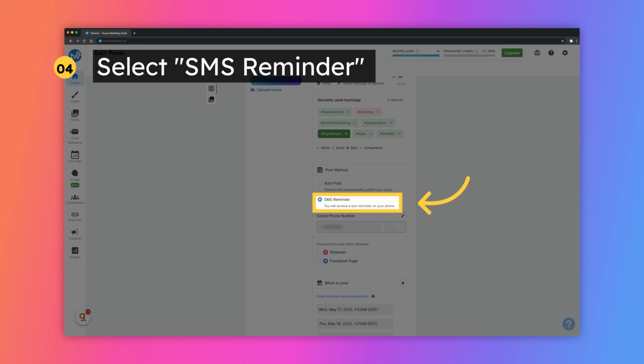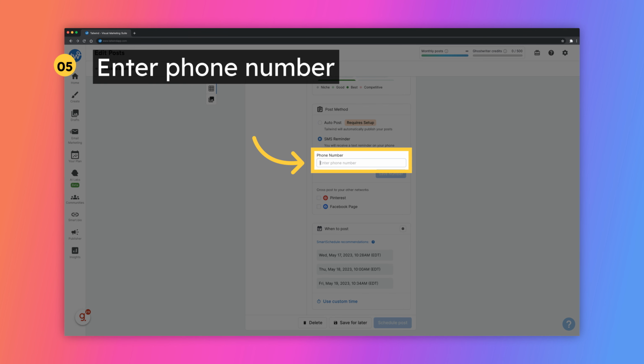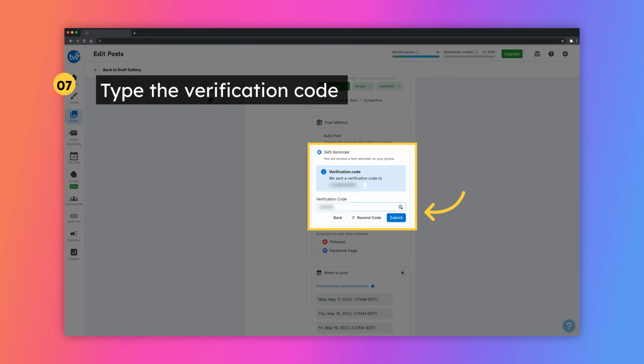Select the SMS reminder option. Enter your 10-digit phone number. Click on the Save Number button. When a new phone number is added or an existing phone number is edited, you will be sent a verification code. Type in the verification code and select Submit.